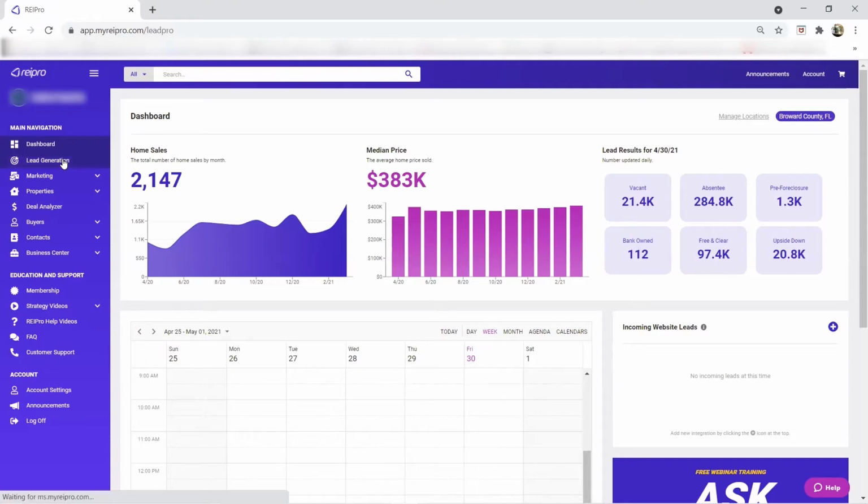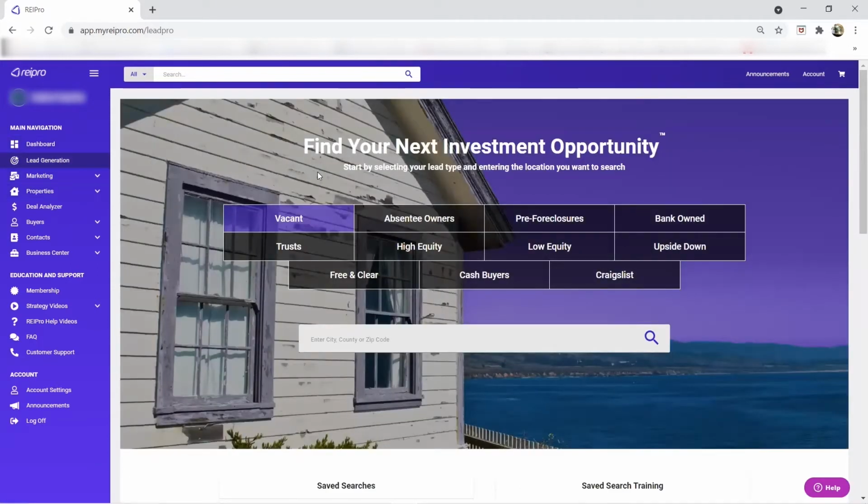All right. So let's go down to our lead generation. Now, if you're new to wholesaling houses, these are all called lead types. So whatever type of leads you're going after, if you want to pull some vacant homes, if you're a real newbie, do not go after pre-foreclosure right off the bat. If you don't know how to wholesale a pre-foreclosure home, if you're new in this business, start at vacant properties. Now, there are also absentee owner leads, pre-foreclosure, bank owned, upside down, low equity, high equity, trust, free and clear, cash buyers, and Craigslist if you want to go after some deals on there.